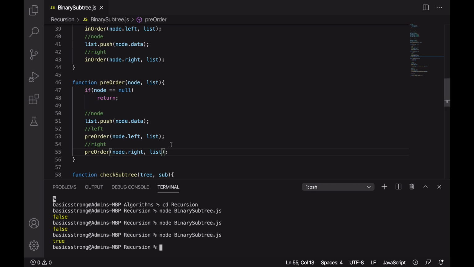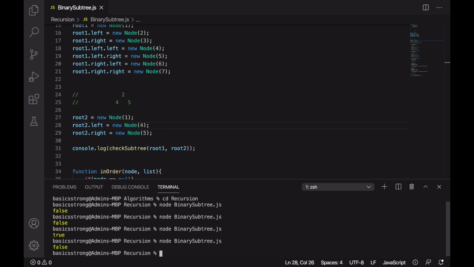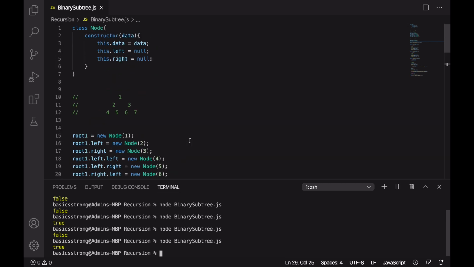So this time we are getting true. And now let's try one more time. Let's change this to 1 and let's run this. So we're getting false, right? And let's make it the subtree. Let's say this is 3, 6, and 7. And now let's run this. So we're getting true. So it's working perfectly now.